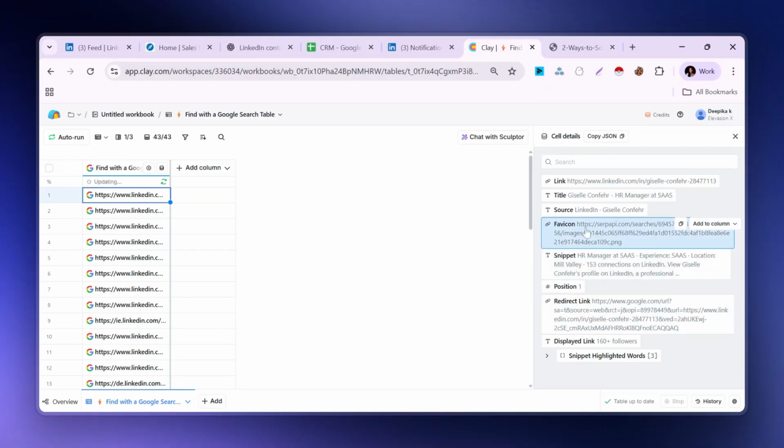If you want to add any of this in a new column, you just need to select which one you want to add. Just click that and add to column. Give it a name and just create the column. Now it will be created as a new column.